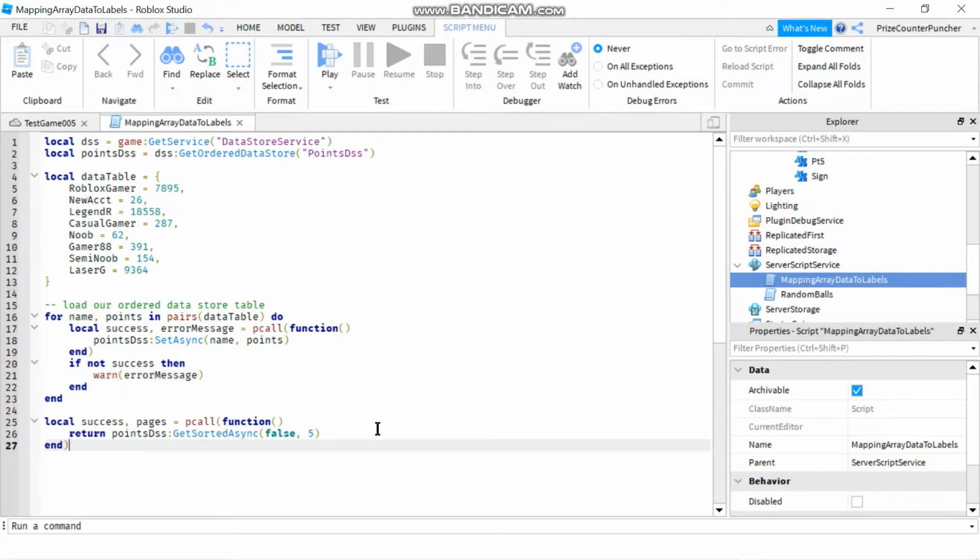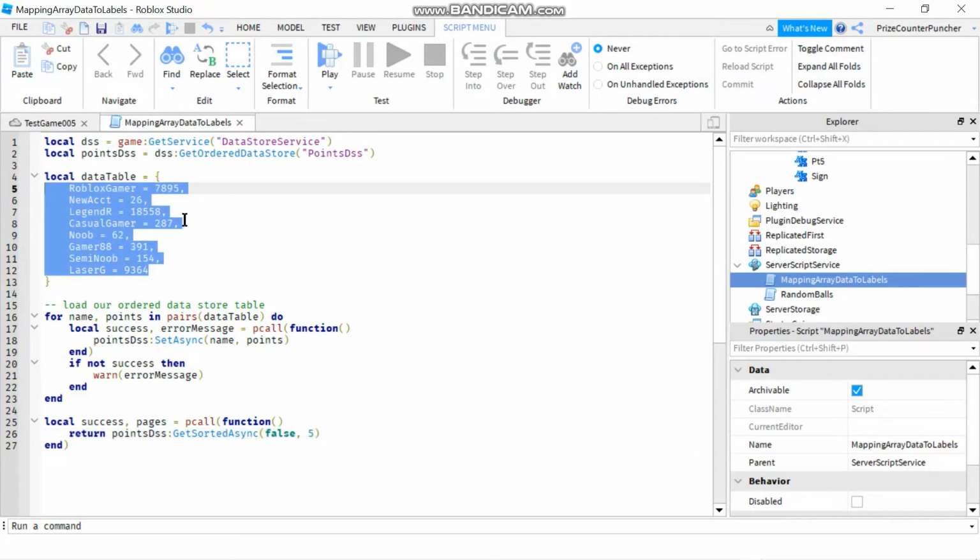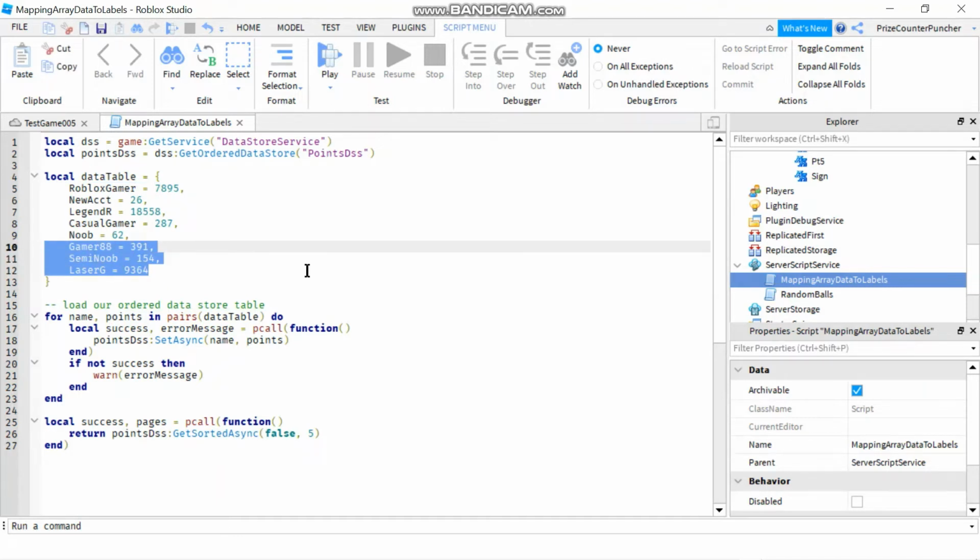To retrieve our data from the data store, we're going to use DSS:GetSortedAsync. The first parameter here, false, means it's going to be in descending order, and true is ascending order, and the number 5 here is the number of entries per page. For example, here we have loaded 8 different entries into the table. So our first page is going to contain 5 entries in sorted, descending order, and the next page is going to contain 3 items.